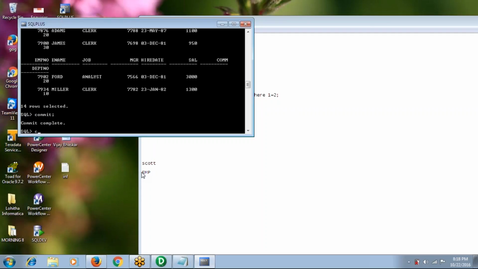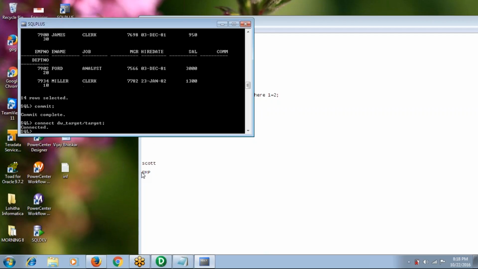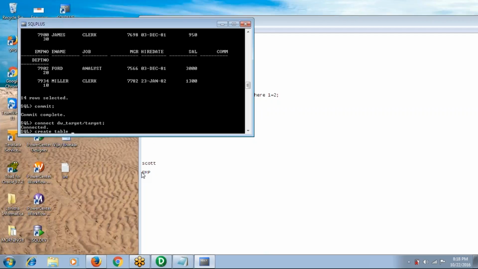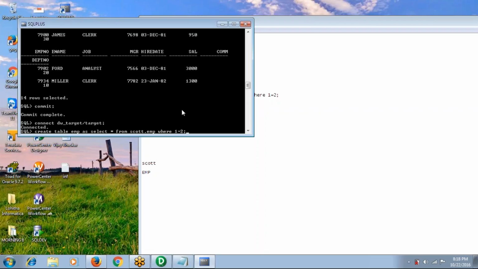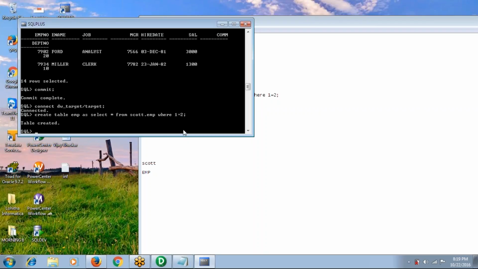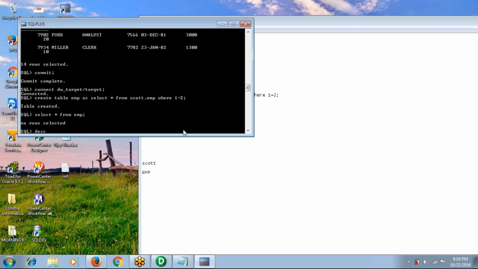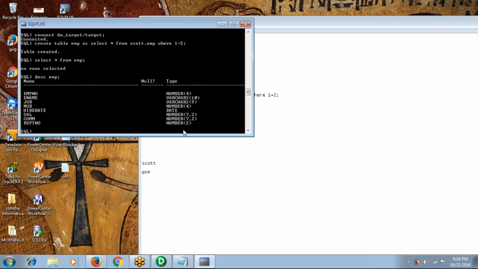Then we go to connect DW_TARGET. Create table EMP as select star from Scott.emp. Till now, it will copy the data and structure. When I give where 1 equal to 2, which is a wrong condition, this time it will create only the structure. If I give select star from EMP, I now have no rows, but I have created the EMP table here. Where 1 equal to 2 means it will copy the structure, not the data.